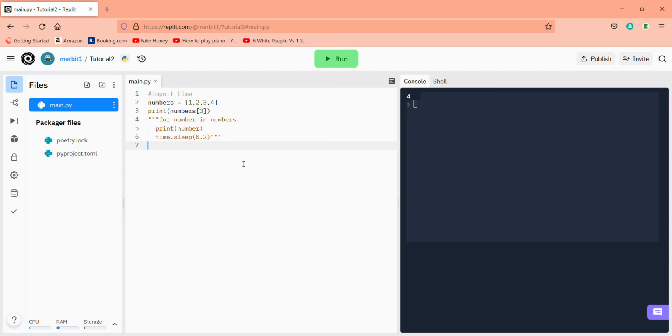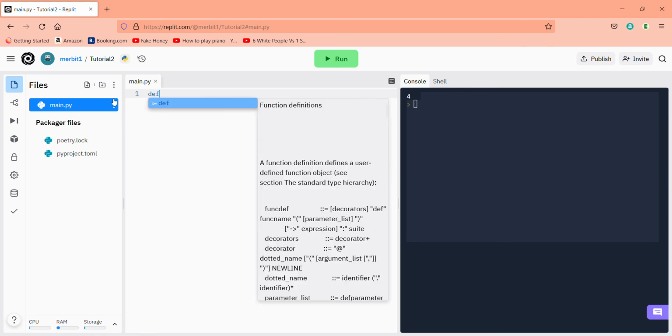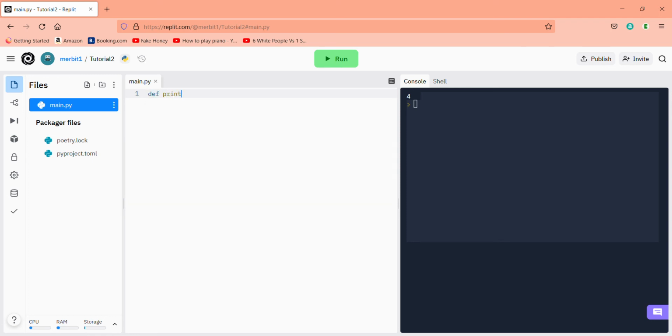I'll teach you how to define a function. You type def to define a function. A function is something you write and then you can call it later in the code. So like def print a random number. You can't use names of functions that are already pre-made, like print is already a function, so you can't just call it print. Define print random number.